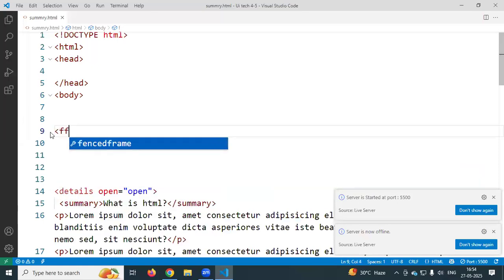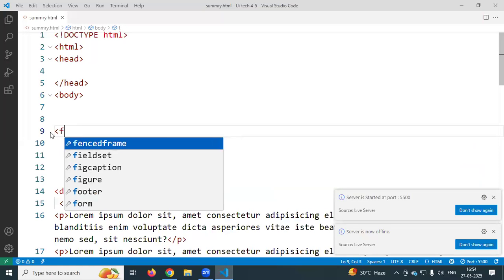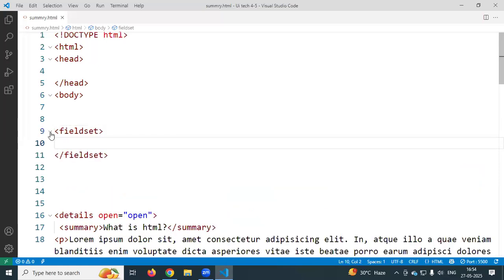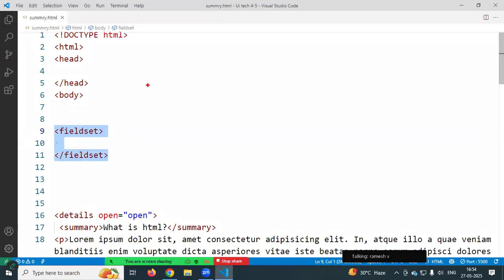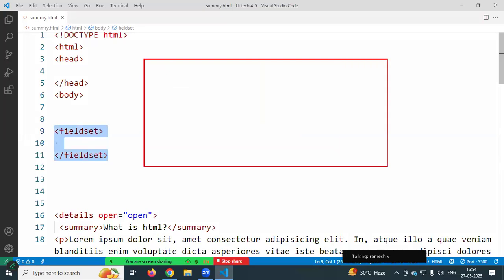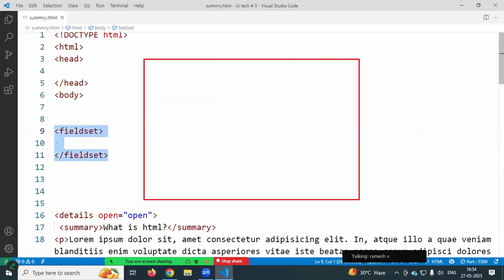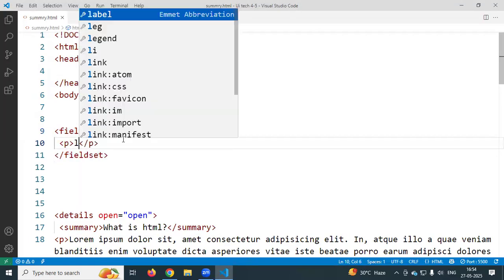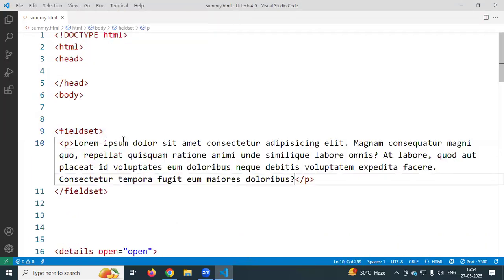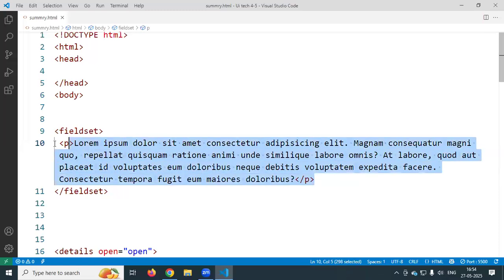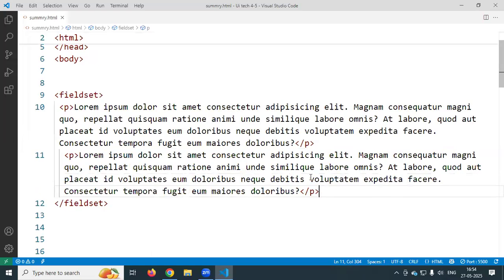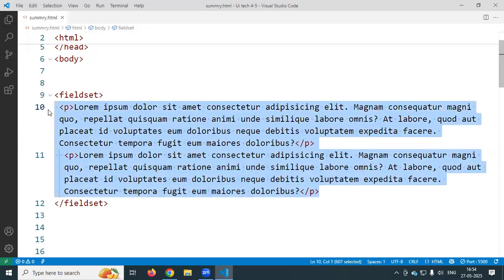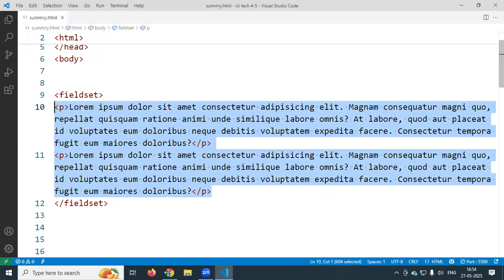Sorry, fieldset, right? The HTML fieldset tag is used to apply the border around the selected element. You want to apply a border around the selected element using which tag? The fieldset tag. Same.